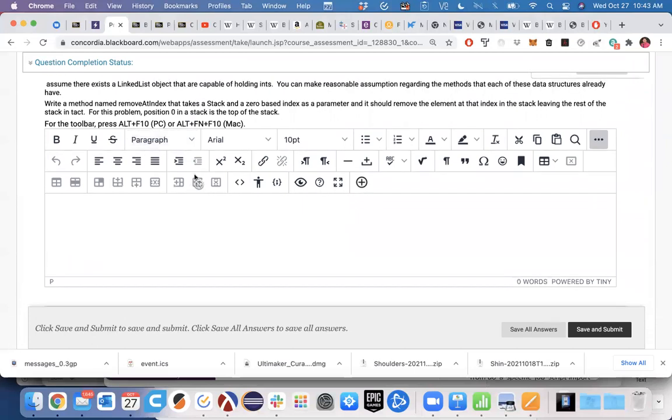Last question. Assume there exists blah, blah, blah. Write a method named removeAtIndex that takes a stack and a zero-based index as parameters, and it should remove the element at that index in the stack, leaving the rest of the stack intact. Okay, so now this is updating a stack in memory. So we're not going to return anything. We're going to say removeAtIndex, and this guy's going to take a stack pointer as a parameter.